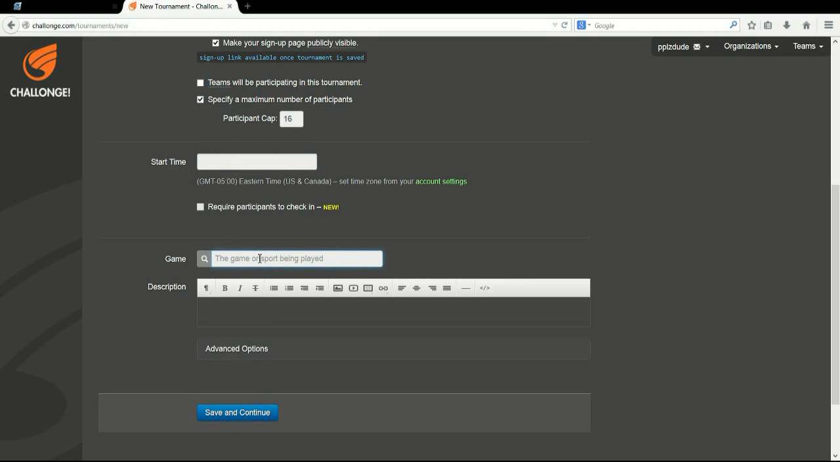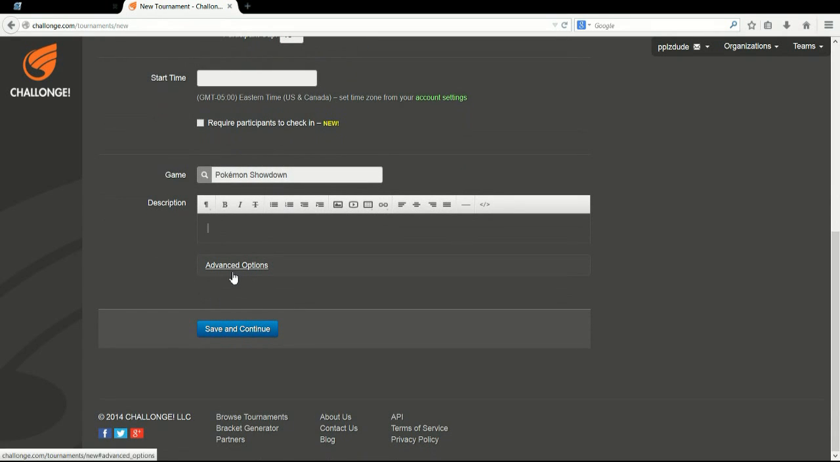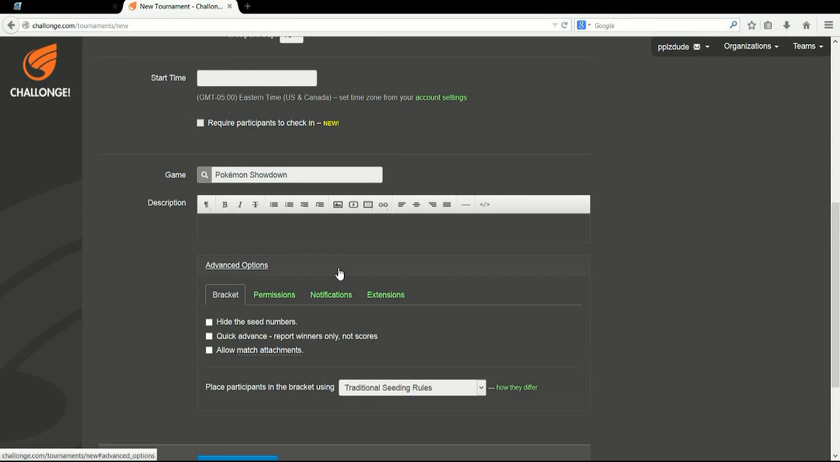Now for game, you can choose whatever you want. I'm gonna go with play.pokemonshowdown.com, but you can put anything you want here. Normally, I put nothing, but for the purpose of the video, I'll put in Pokemon Showdown. Description, you can put whatever you want. I'm not gonna include a description because there's nothing really to describe. It's gonna be a random battle tournament.